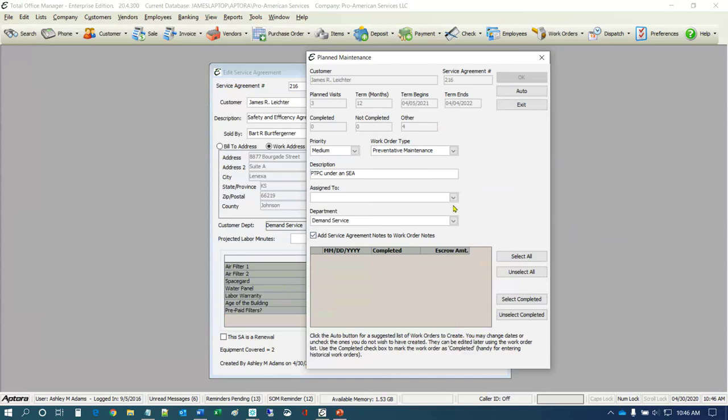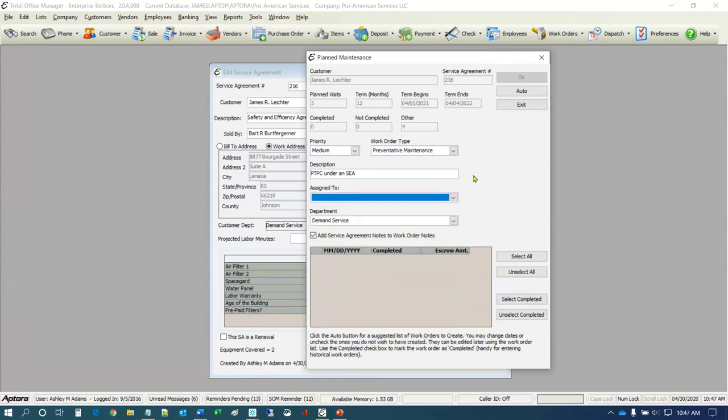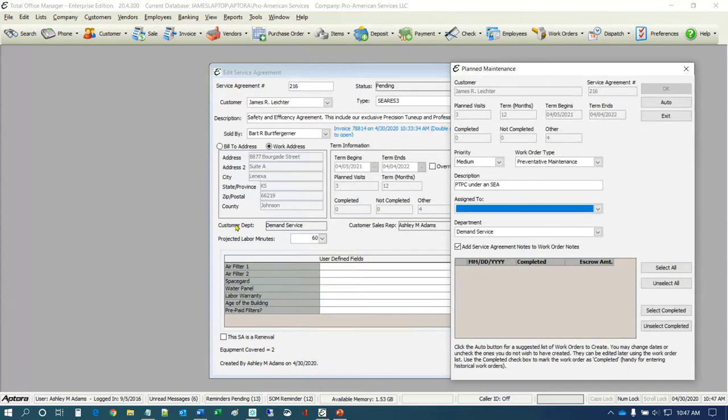And that may be enough. And who's the tech? Well, maybe we don't know. So we can leave it blank. And what department is it? Well, it's suggesting the demand service department because that's the department that came over from the customer.